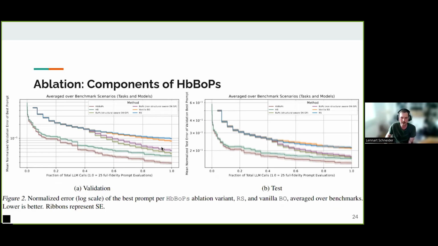Now the question you can ask is, if I do what we do, a deep kernel, but not structure aware, so use a neural network as a feature extractor on the embedding of prompts, but do not split instructions and exemplars, what's the performance I get in BO? That's the purple one. It's actually quite good and beats vanilla BO. It also beats the high-dimensional BO one slightly, which I haven't included here.